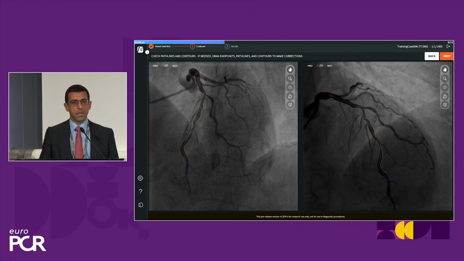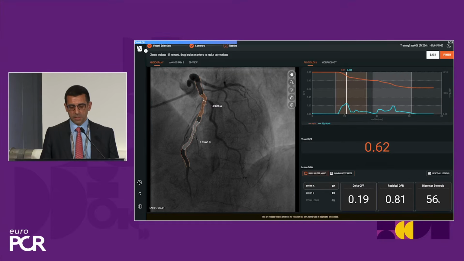And the software automatically, so this is something newer as compared to the previous version, is giving us already the contours, so we just don't need to make points from here to there. The software is making this correction automatically. Everything is done, so we just need to check that everything is fine. We just need to make some minor correction. So once we are there, we just go to next, nothing more than that.